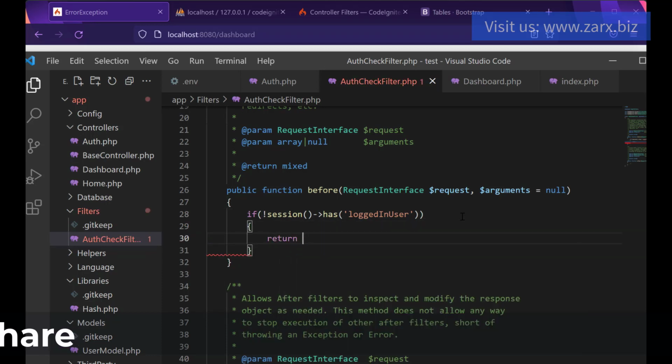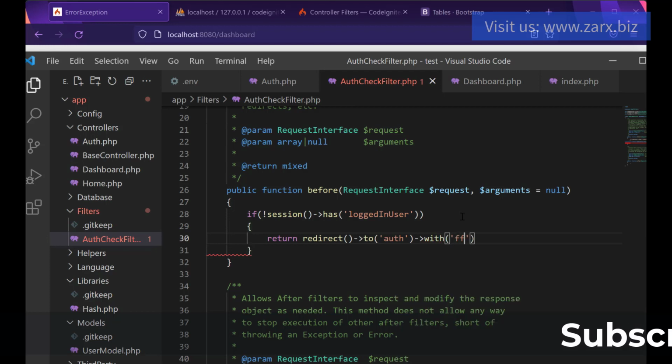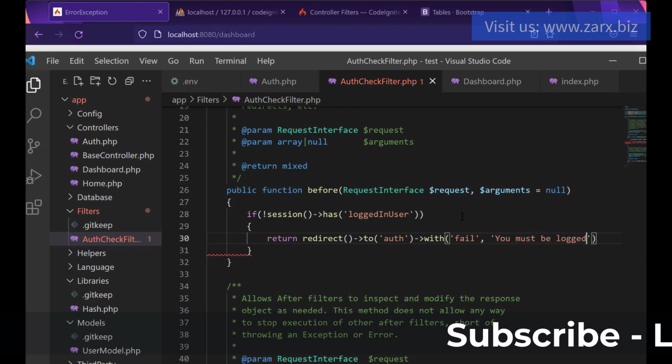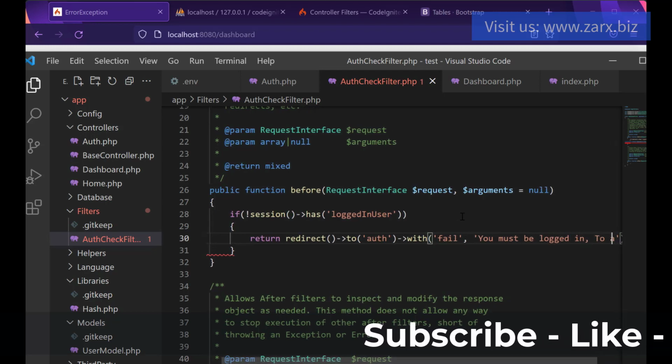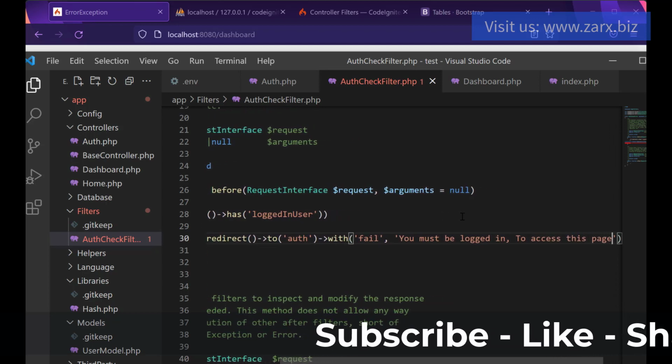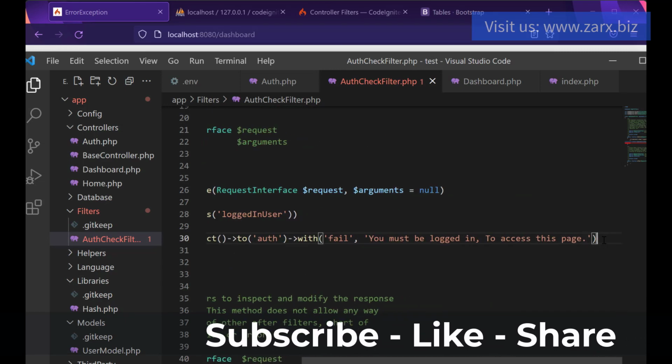That means return redirect. And where do we redirect to? We want to redirect to the auth page, which is the login page. And we can also send the user back with a message, and we are already checking for a fail message there, so we can pass a fail message here: you must be logged in to access this page. Simple as that. Now this is ready, semicolon at the end required.